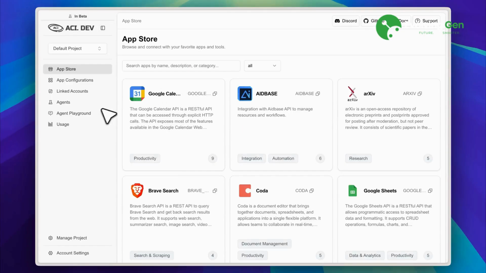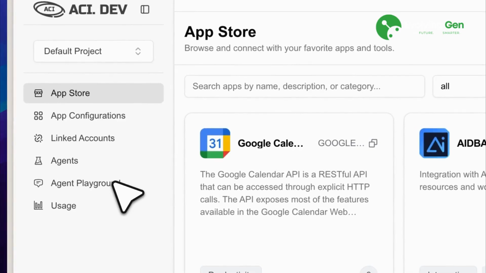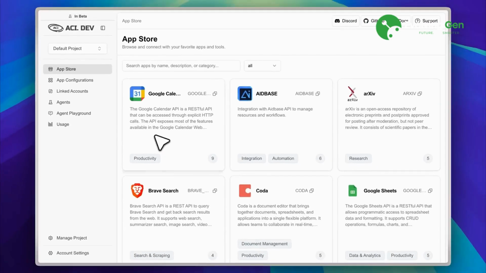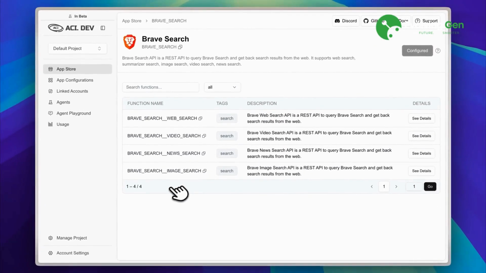First, you need to configure an app for yourself so you can use it in the agent playground or even with your MCP servers. Wherever you want to use the app, you'll need to come into the App Store and configure it. Let's say I want to use the Brave Search app. I'll just open it and set it up. As you can see, I've already done that.